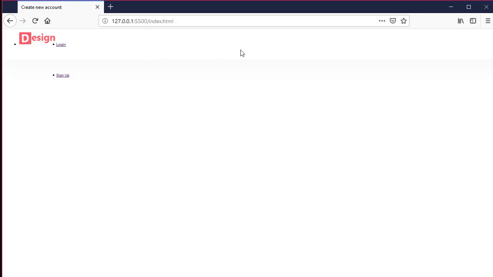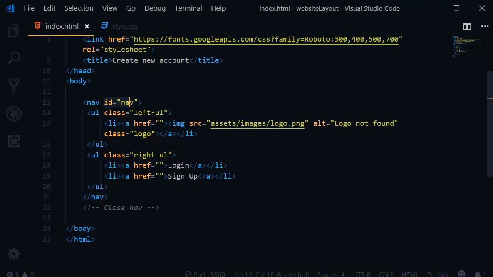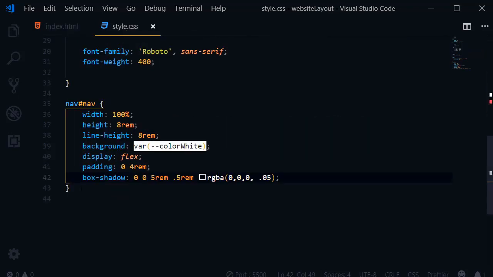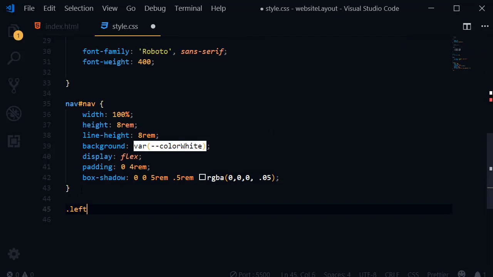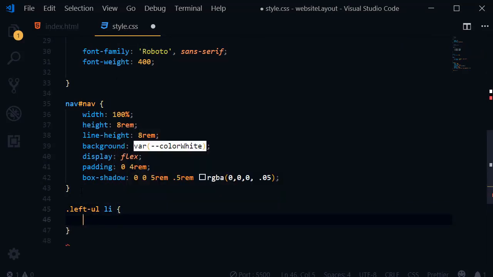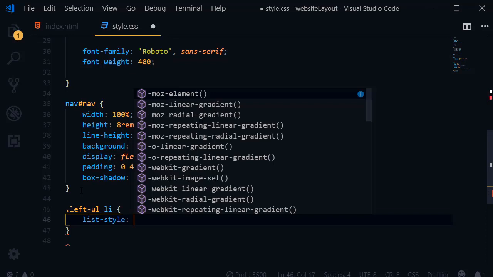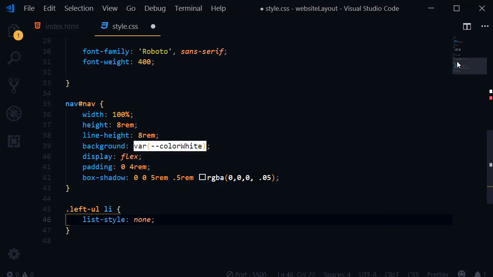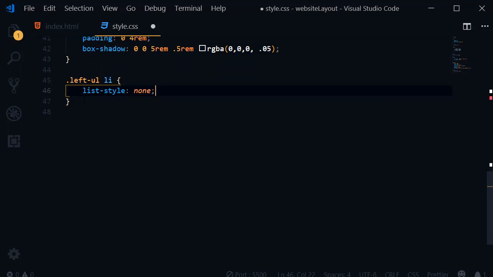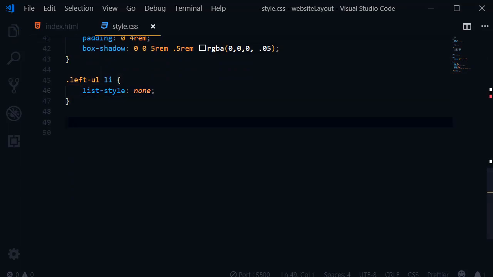So now we have this navigation bar. So now I want to target this logo and center this logo vertically. So in the HTML we have left UL, inside the UL we have li, after a, and finally we have the logo. Understand? So all we have to do, left UL li, list style type none. Perfect. And save, go to the browser.